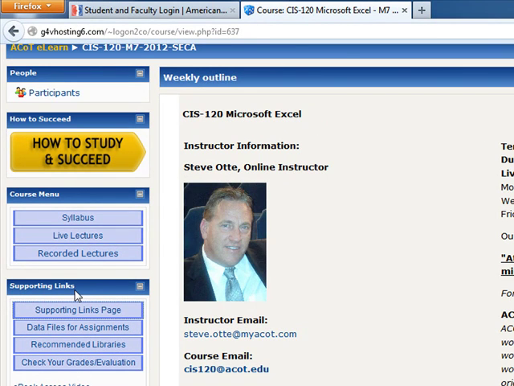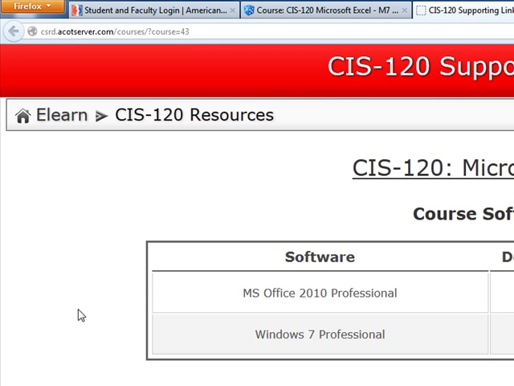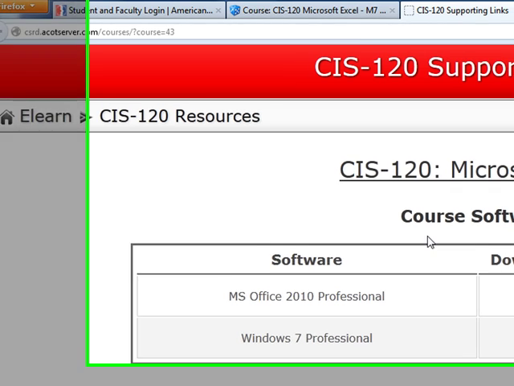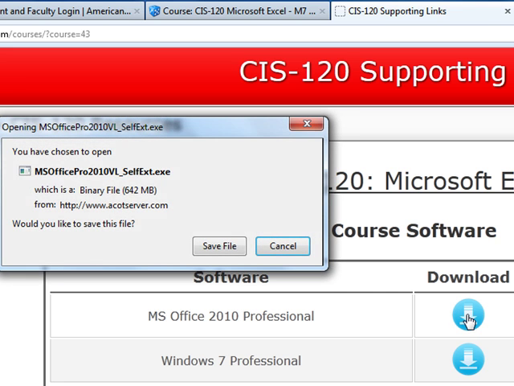Under Supporting Links, we'll want to click on the Supporting Links page. This is where our software is going to be located for our course. Once we get to our course, it'll be located under Course Software. There'll be a download button right here located in the middle, and we'll just want to click on that.